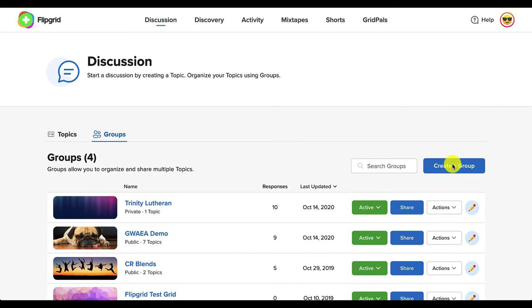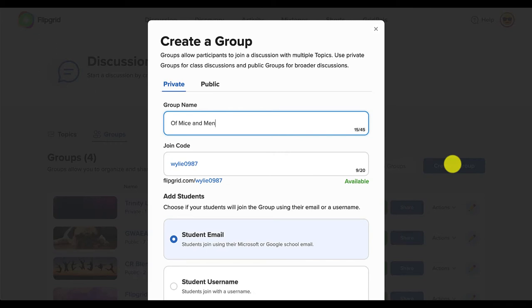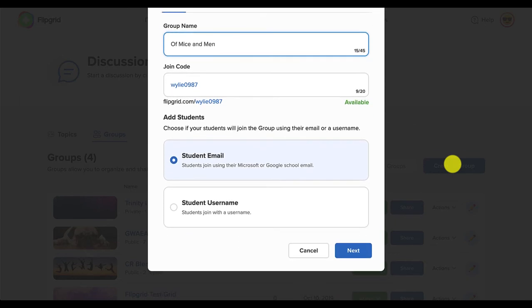To do that, all I do is click on the blue button that says Create a Group. Once you have the title of your group, you need to think about how you are going to add students to this class. So two choices here. If your students already have Google accounts, you can leave this checked here so that students join using their Microsoft or Google School email. If your students are not using Google accounts or Microsoft accounts, you can select usernames and add usernames for your students. But just for speed in this video, I'm going to leave it as student email and click Next.